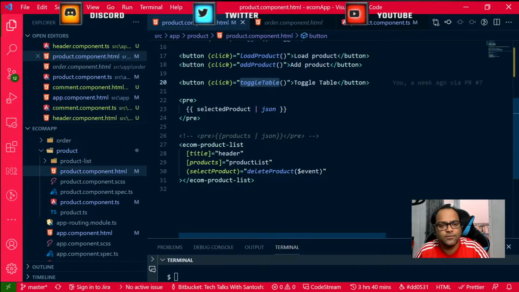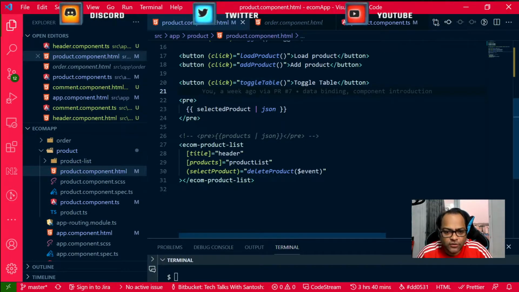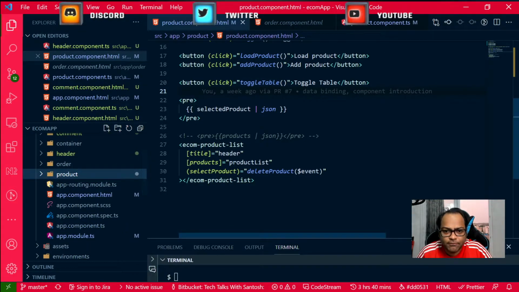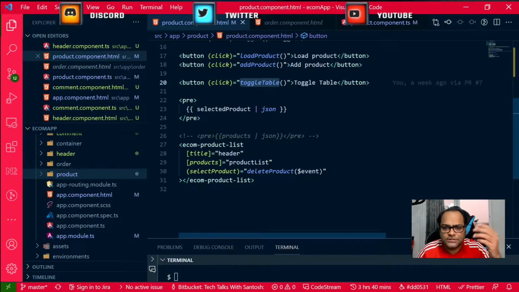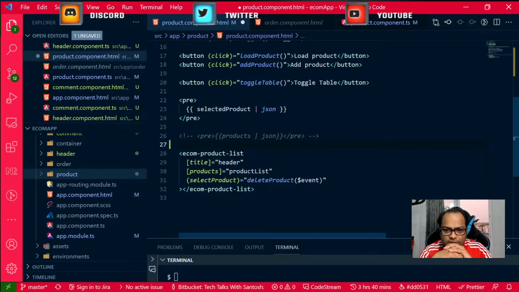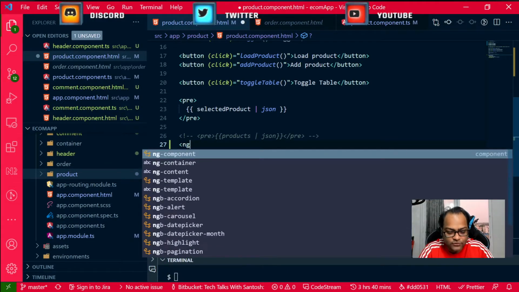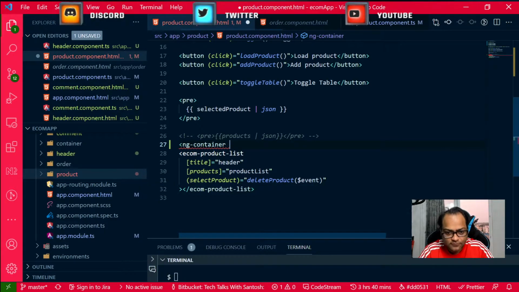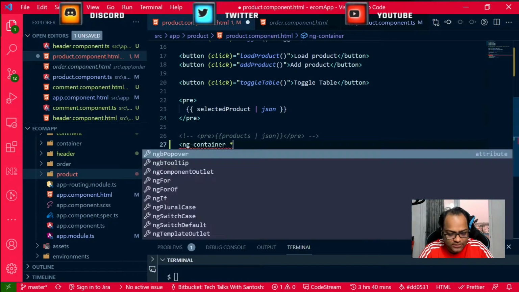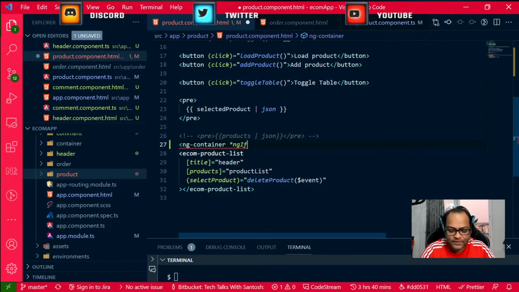But let's see an example of using ng-template with ngIf. So here, I'll place this toggle table, right? Let's use this toggle table functionality again. What we will do here is, I'll use ng-container and I'll say this is *ngIf equals to.